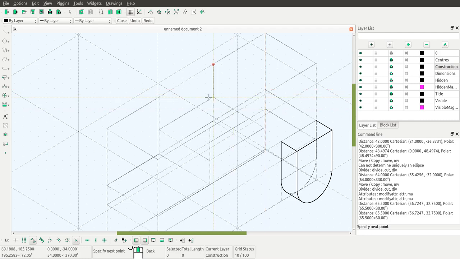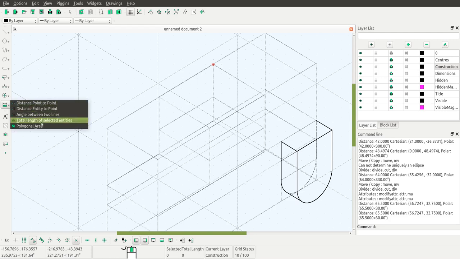Be careful that you connect it up correctly to that one and that one. And let's just check. If we've done it correctly, this line should be at 150 degrees. So let's just quickly measure the line.